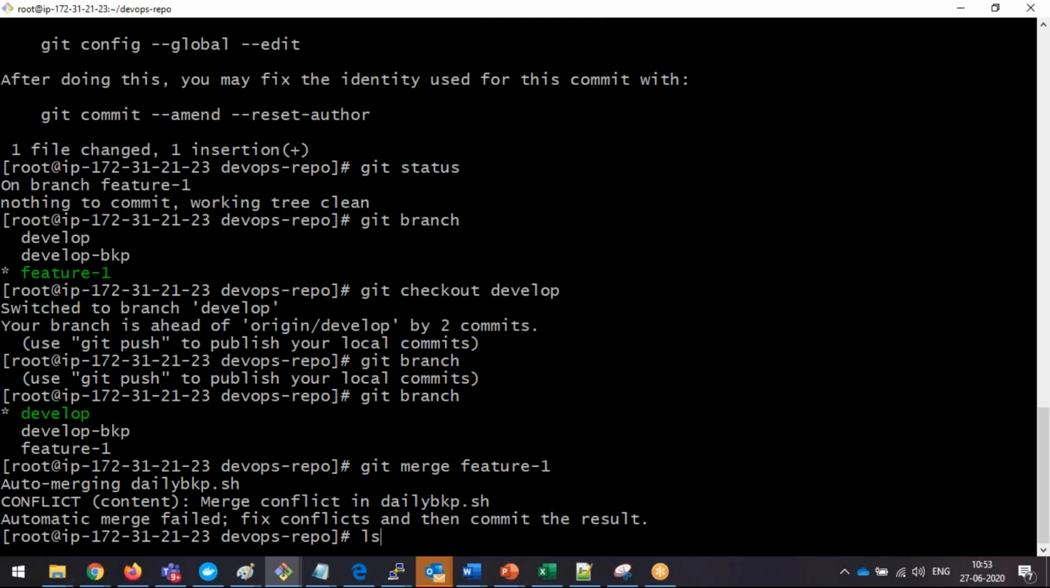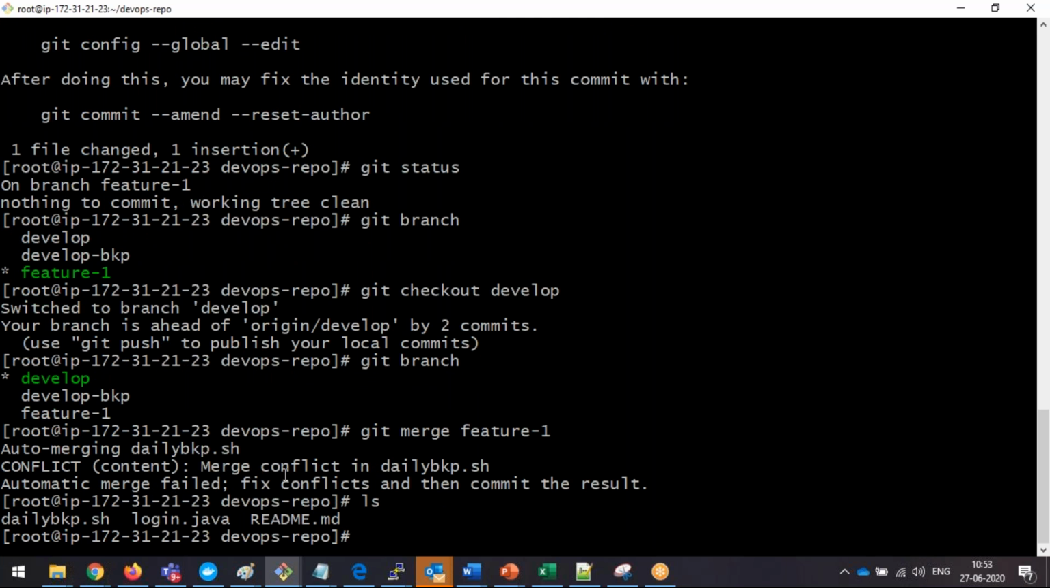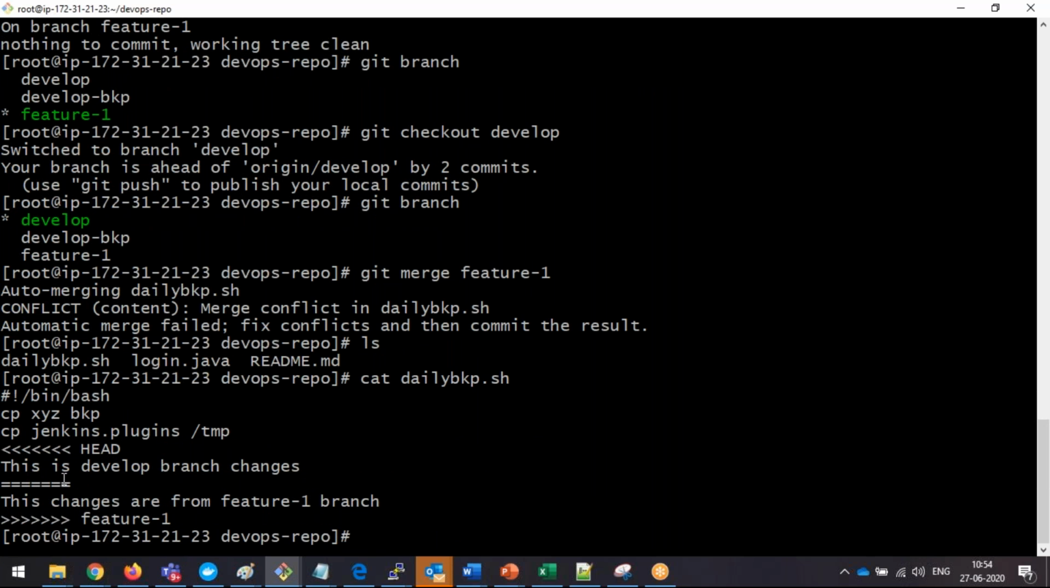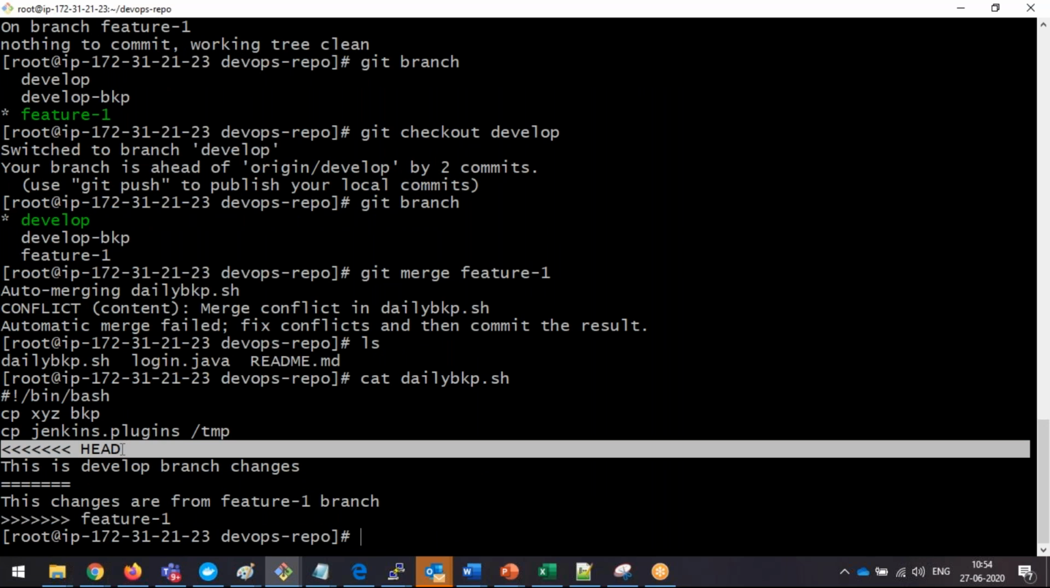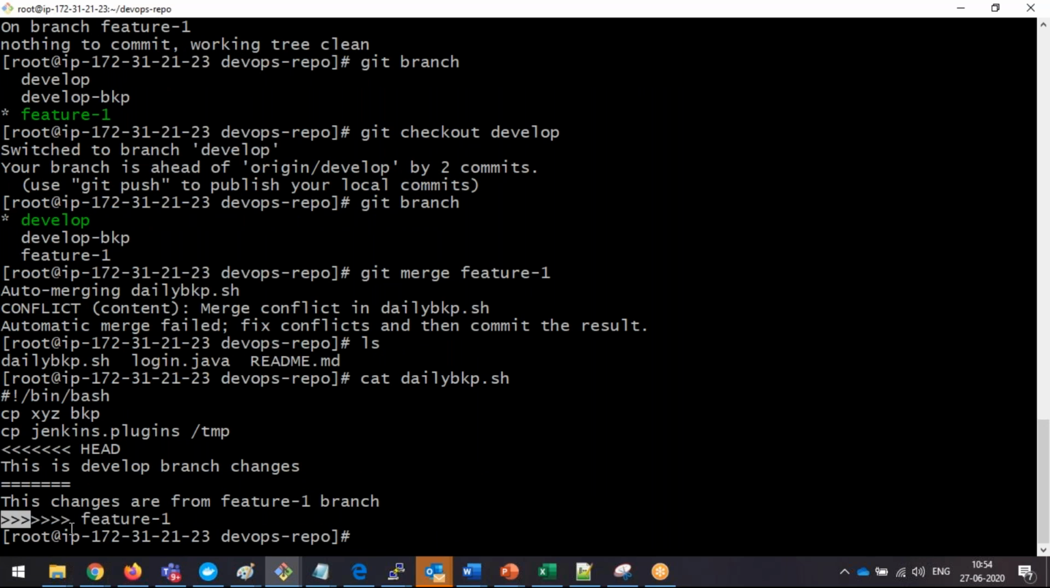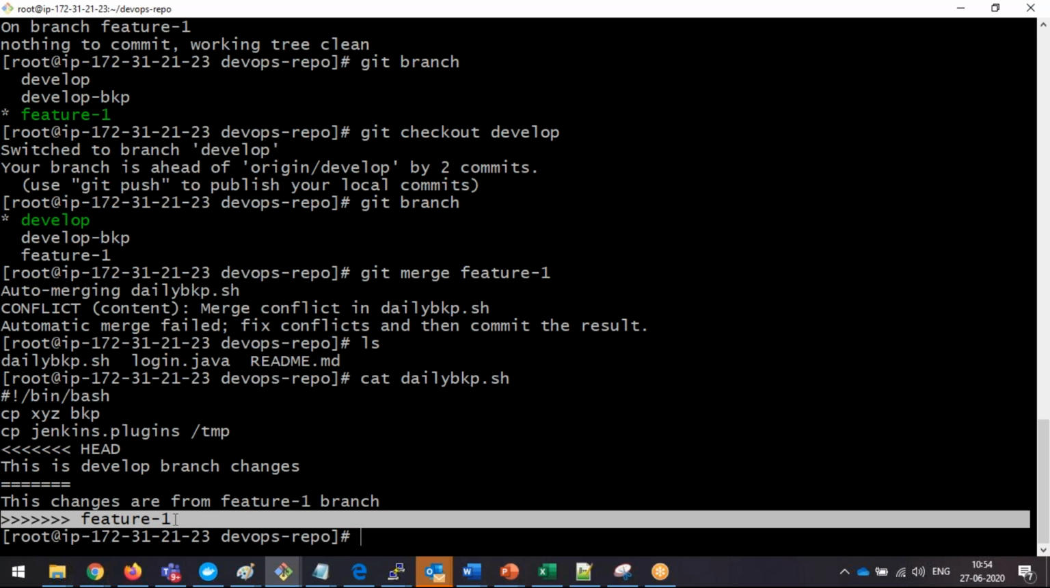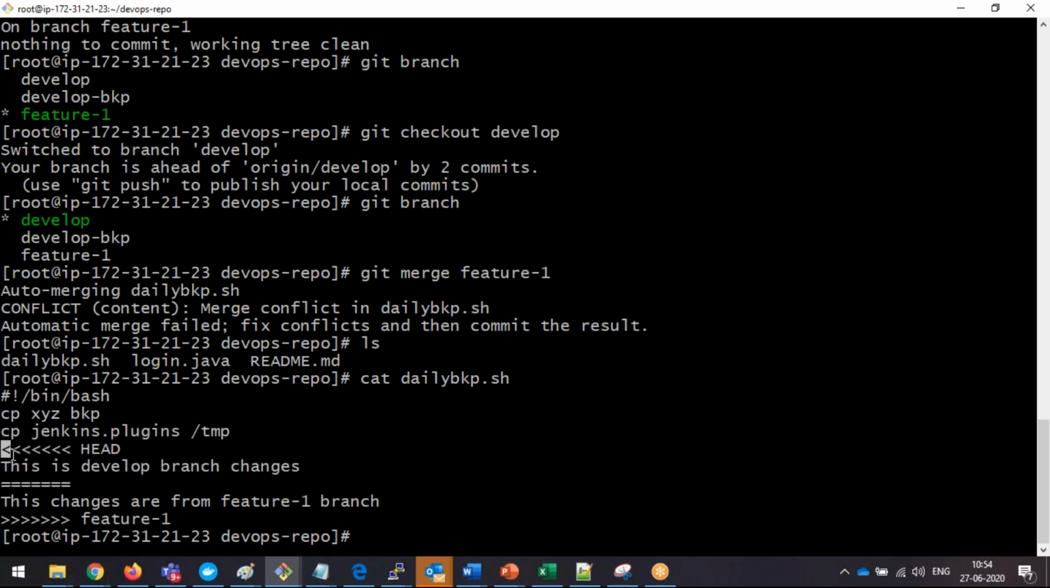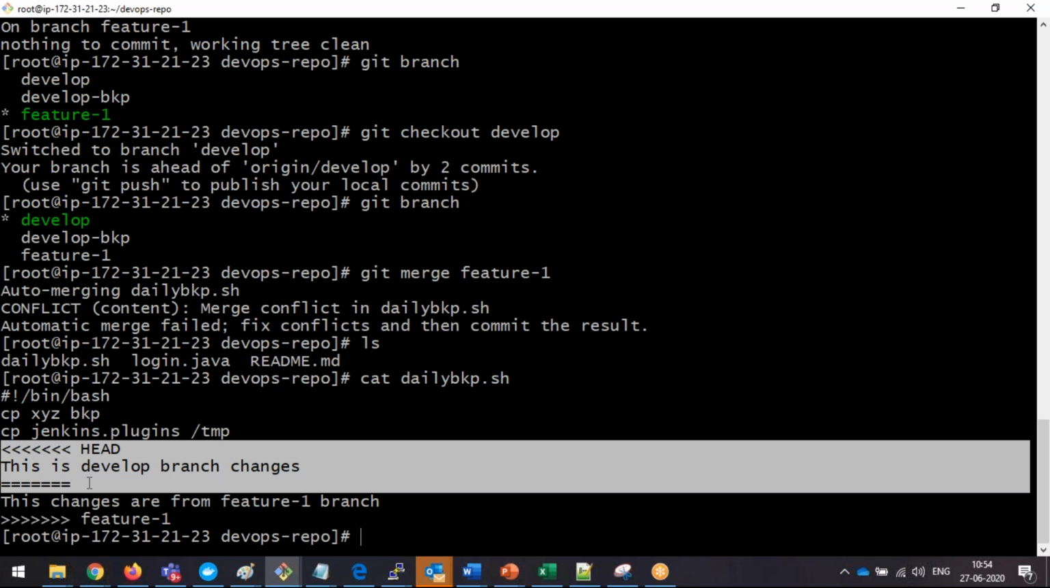In the repository you can have multiple files, like 100 files. Whatever file it is showing here, let's go to that file. So now this is my file name. So cat, I'm just trying to open the file. Now here you can see the symbols HEAD, and here you can see future one, right? The first part is your destination branch changes. My destination is the develop branch. So the first part shows the destination branch changes. So now these are the develop branch changes.